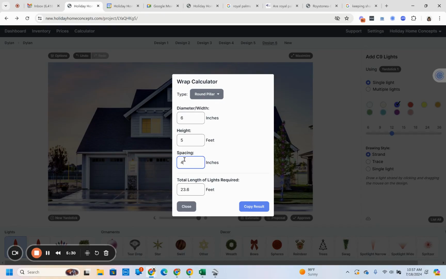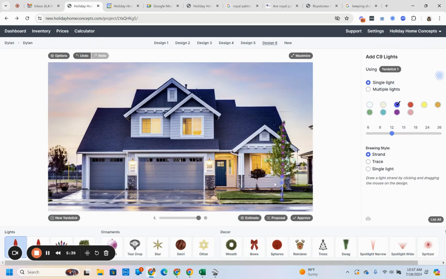If I wanted to go tighter, I would use 4-inch spacing. If I wanted to be a little looser, 6-inch spacing. This is telling me 23.6 feet at 4-inch spacing. Basically, I can get away with 1 strand for that trunk. So 1 strand on the bottom, 7 on the top, 8 strands altogether for this if I do 1 foot spacing here and 4-inch here. It's a very thin tree, so that makes perfect sense to me on that bottom strand. That is how I would do the approximation.